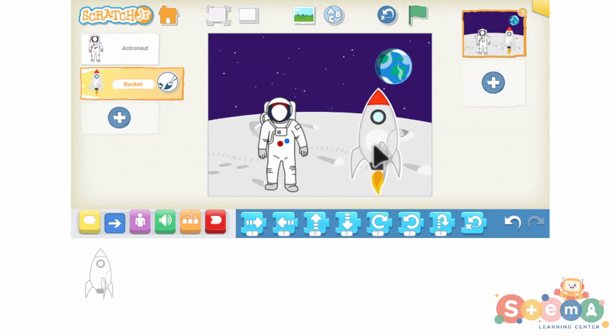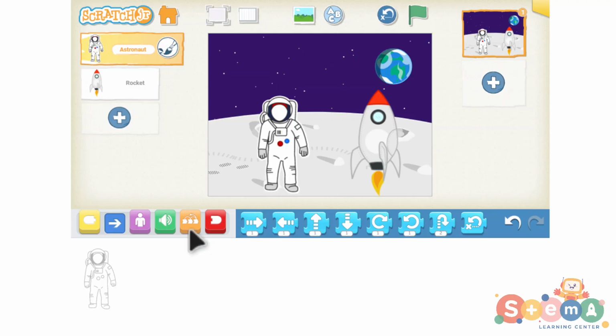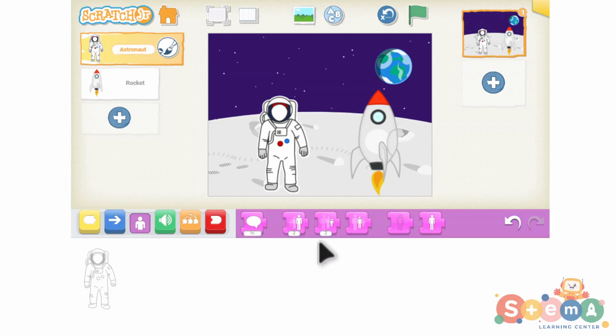Now let's start coding the astronaut. First, let's make the astronaut a bit smaller. Tap the purple button. Then tap the shrink button twice.